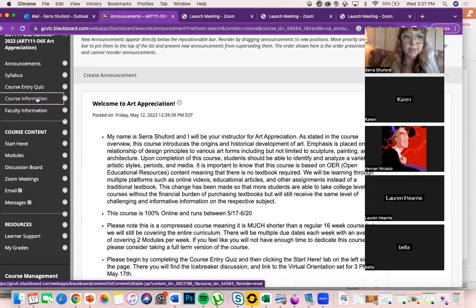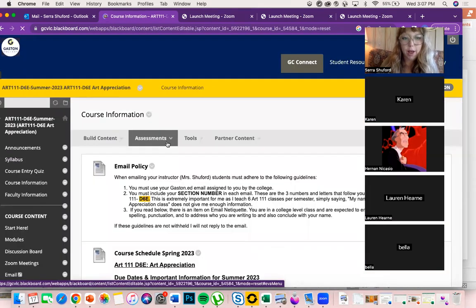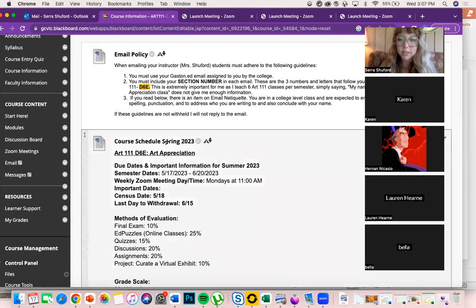Course information is going to be a very important tab for you. This is where our course schedule is found. If I were you, I would consider taking a screenshot of this calendar and printing it out so that you're aware of all the deadlines that are coming up. Like I said, with this compressed class, it's not that we are reducing the amount of work into 5 weeks, but it is a full 16-week course compressed into 5 weeks, meaning there are a lot of due dates.